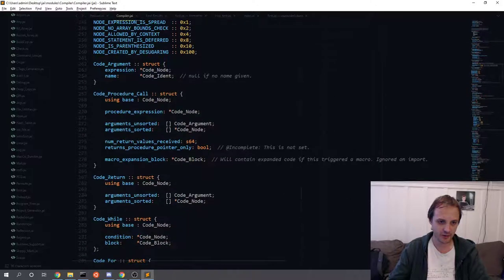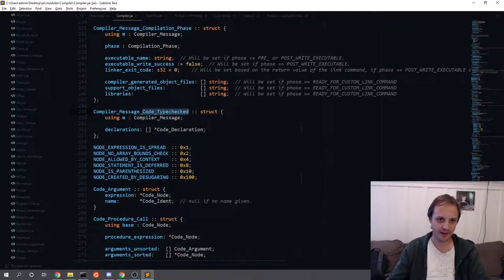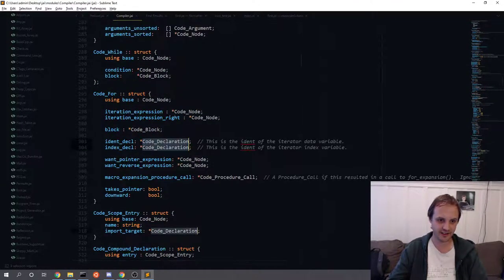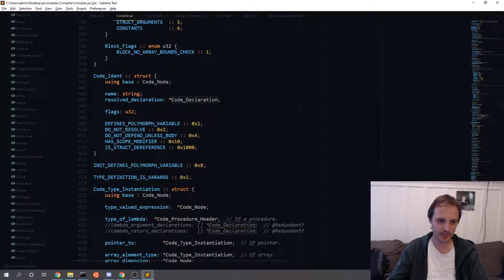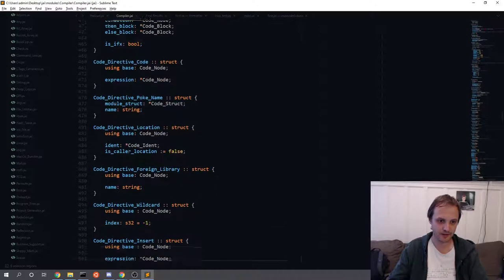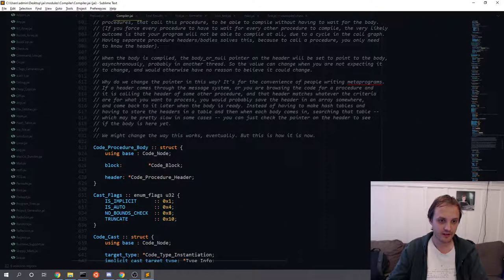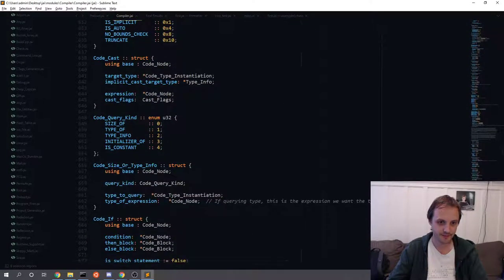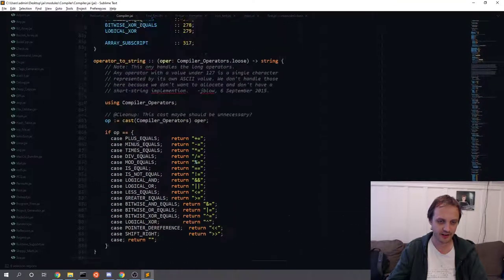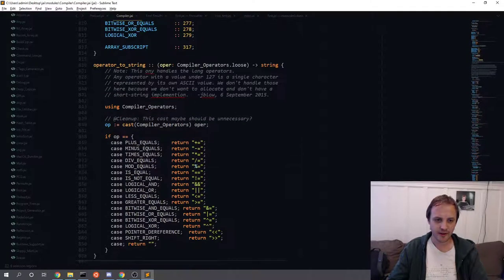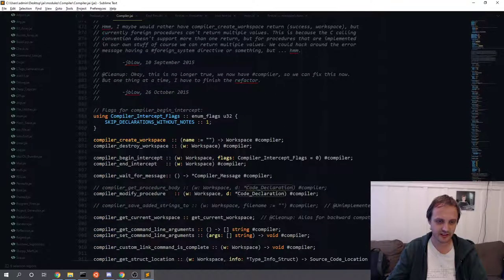Okay, and then there's a whole bunch of stuff here which looks like the actual syntax tree. If we look at this code declaration that is defined here somewhere: code blocks, code type, code enum, lots and lots of stuff. Procedure body. Just wondering if I'm missing something. So we just went from all the compiler messages that we can get to the abstract syntax tree.